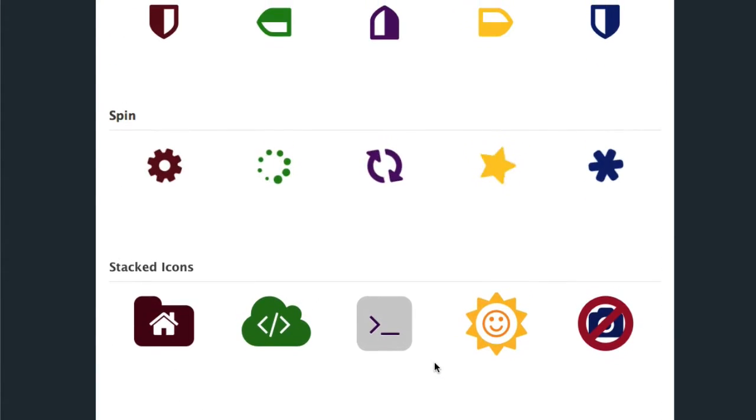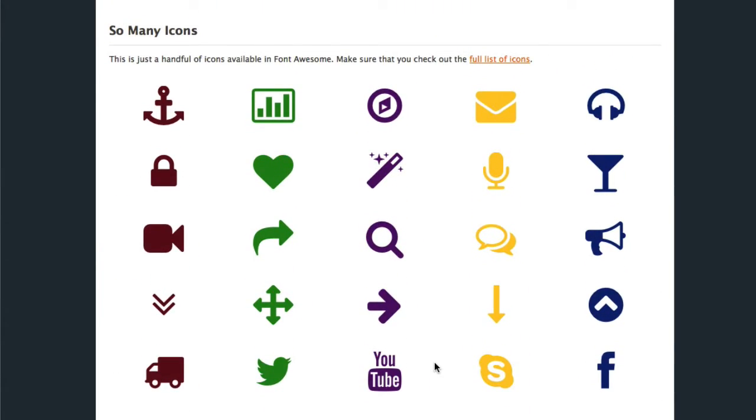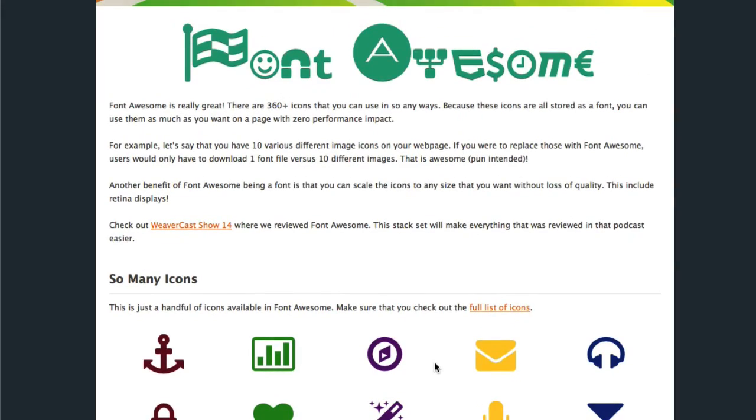This is just a small subset of what you can do, and as you see, it's already very powerful and very easy to do. Let's jump on in and see exactly how easy it is to use.